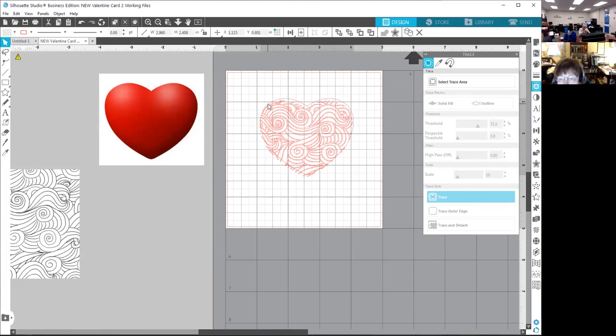And I can place that around the outer edge. And there we have our shape. I usually set a group so that it doesn't get away from each other. And we can use that with the foil quill to make a design.